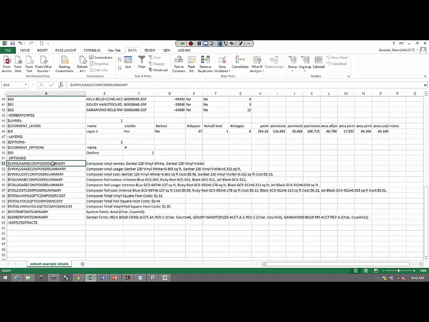So you see this vinyl name composer summary. This is showing the names of the vinyls that are in the job. And then down here below you see vinyl usage composer summary and vinyl cost composer summary. If you want to give a customer a presentation of all the vinyls, just the names that are in that job, you can do it a couple different ways.